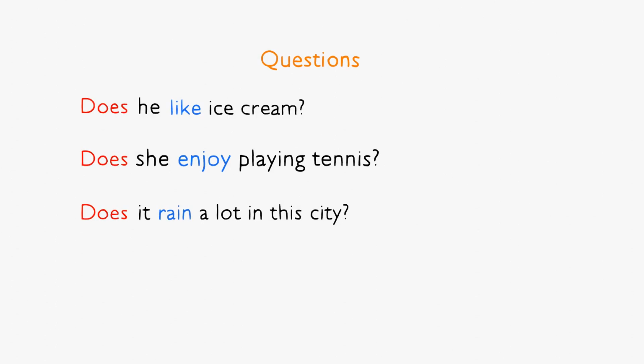And there you have it, folks. That's all the basics you need to know about the present simple tense.